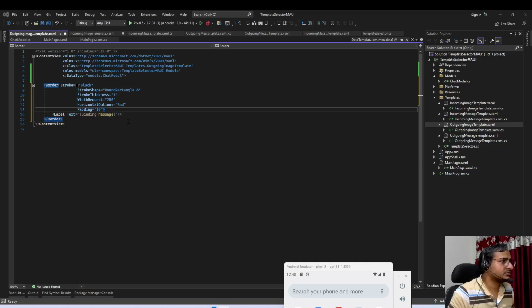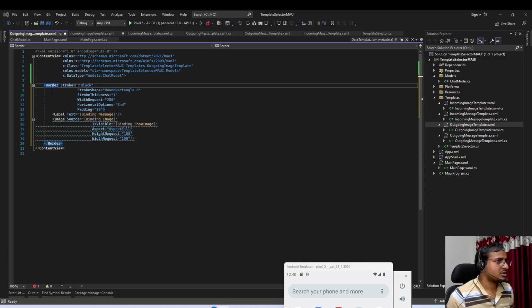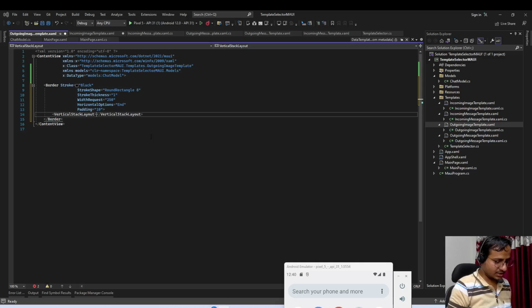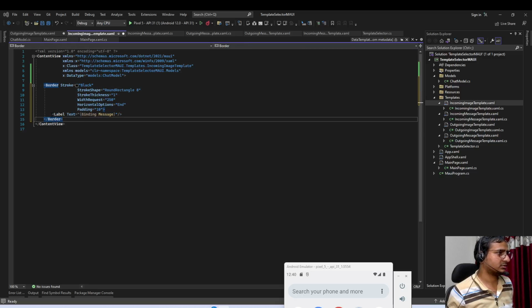This time, after label, let me add this thing. Because this is a border view, we cannot have multiple direct children to this. So I'm going to add one vertical stack layout, and let me add this and spacing 10, and I'm going to copy the same thing to this one.